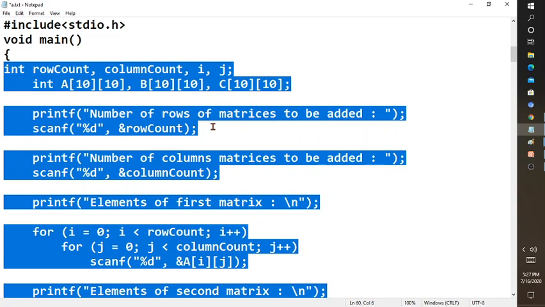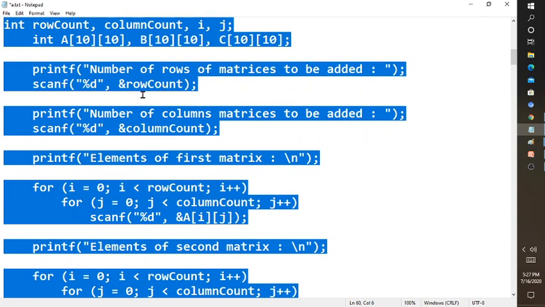So first I'm writing printf the number of matrices to be added. Then I'm using scanf to get the input from the user. I'm giving it under row count. Then the number of columns of the matrices to be added, scanf percentage d, and column count. Then printf enter the elements of the first matrix. What are the elements? I'm getting the A, that is maximum 10 into 10, I can give 2 into 2 or 3 into 2, any manner.